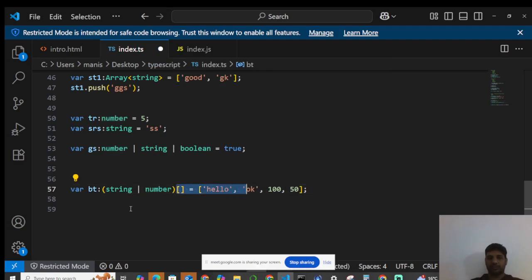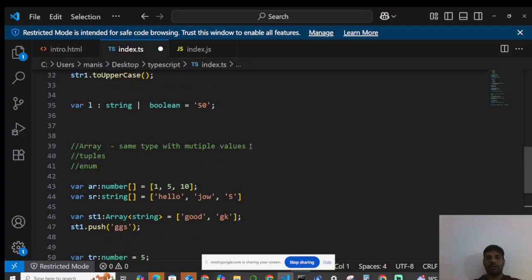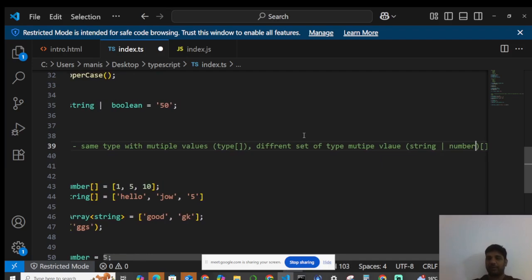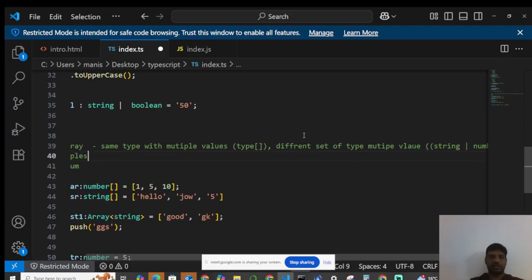So this is how to assign an array. For the same type, we use type and array. If you want a different set of types, then we give those types, use a union, for example string or number, and then array. You need to mention the brackets. So these are the arrays.